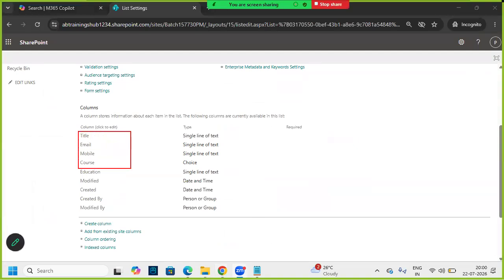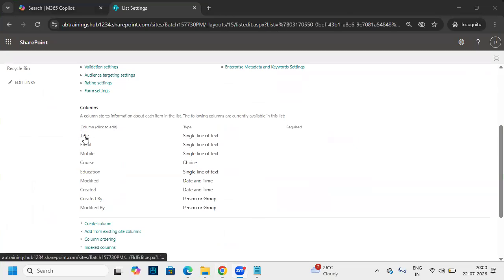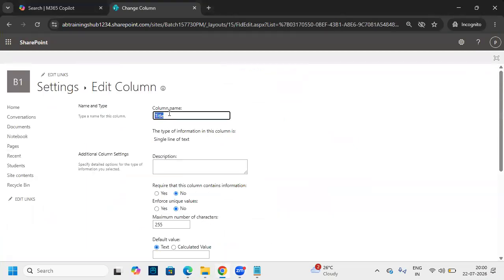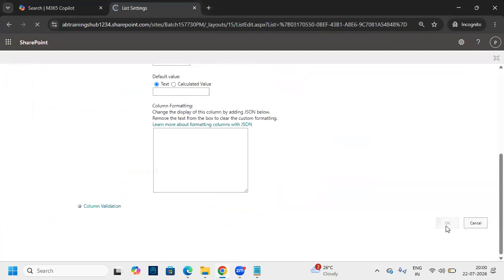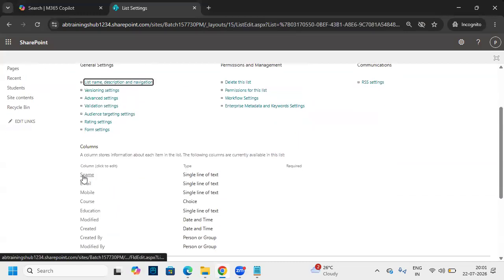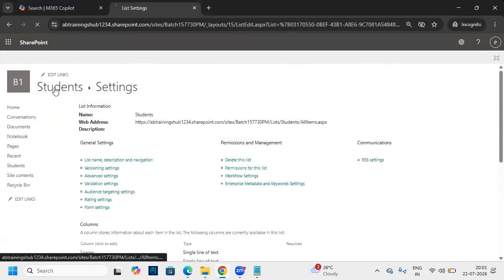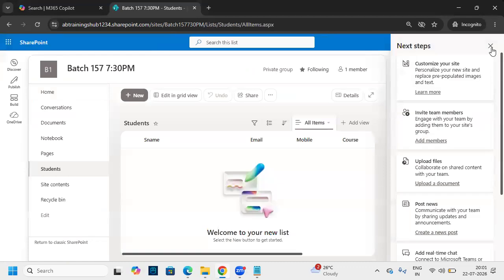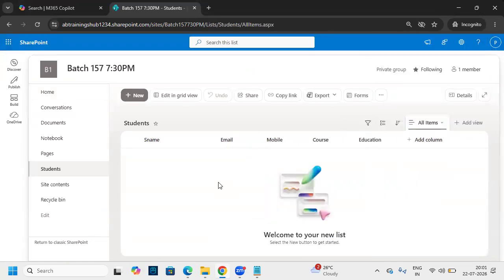So you can see these are all the columns just now we created, guys. There is a column called title. Let me select that column. Now you can rename this column name. I will rename it to what? Student name. And then scroll down, click on OK. Now you can see I'm changing the column name here, right? And then go to the table. Go to the table or a list. Now these are the columns we'll have.